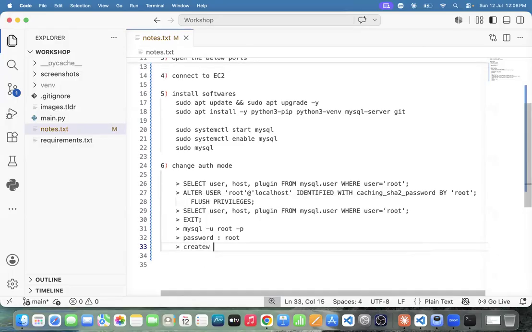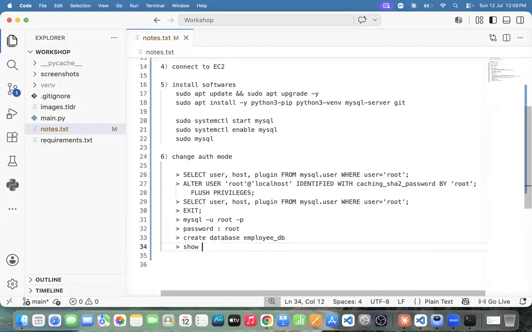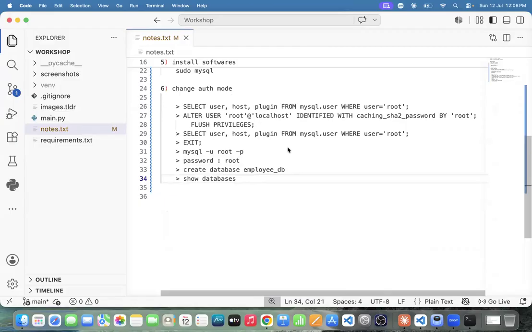How to create the DB? Create database employee_DB. How to show the databases? Show databases. Automatically we're able to show the databases. Compulsory we need to do this one.